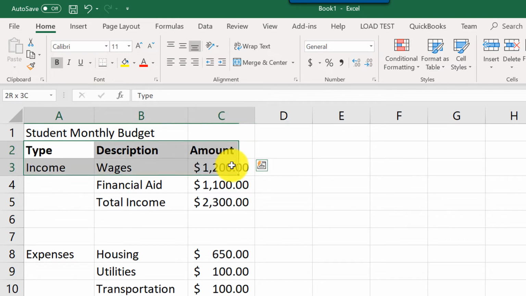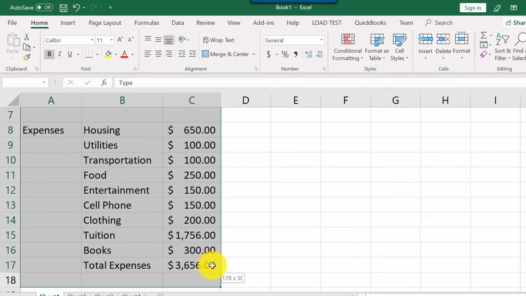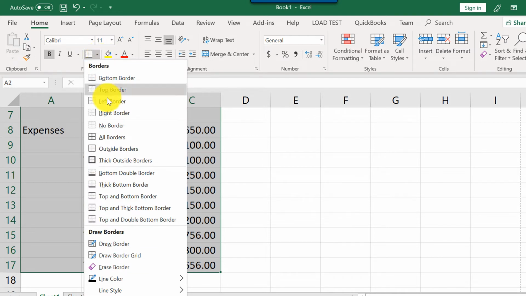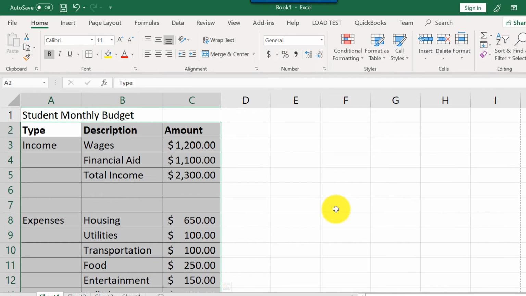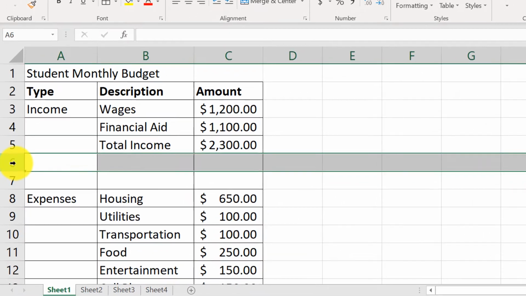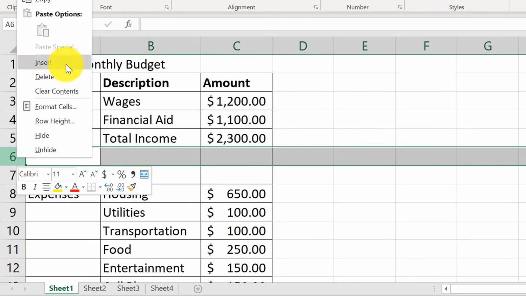And I can select the entire table and put some borders around it. I can just say all borders. That's the most simple way, and I see that there are some extra rows which I can delete now. I select row 6 and click delete.